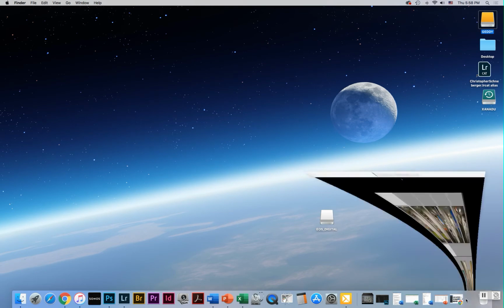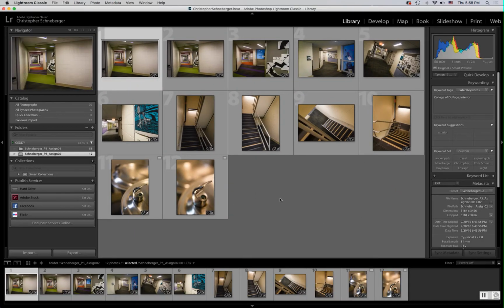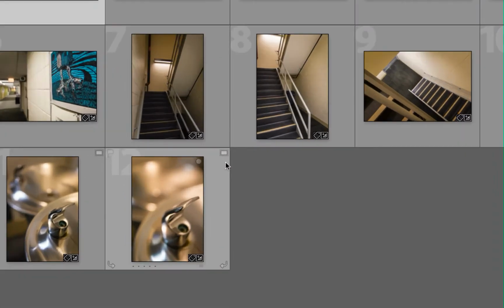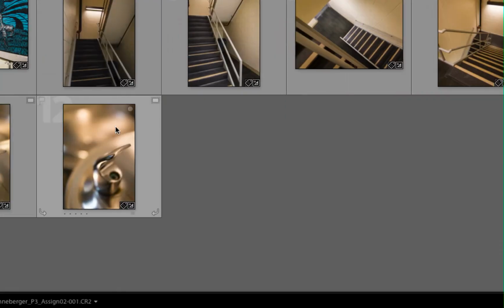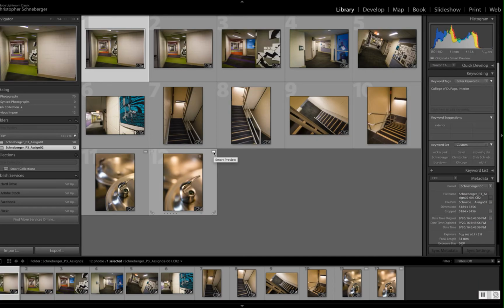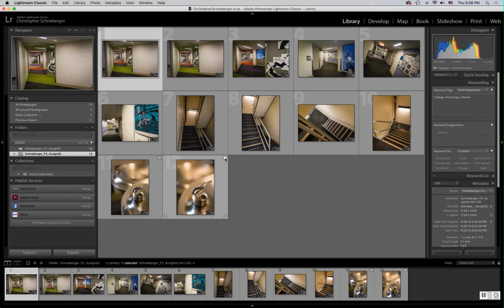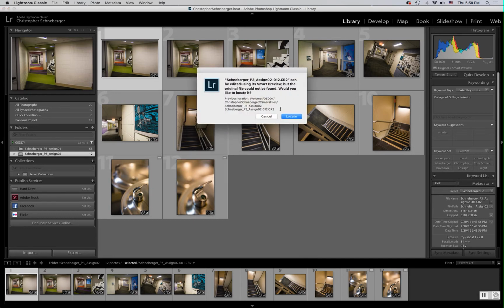The problem is that when I go back to Lightroom, these two pictures now have this funny little icon. And they might have a little exclamation point or question mark. This icon tells me that there's a smart preview for that file. Well, there's smart previews for all of these files, but in this case what it's saying is there's only a smart preview. And if I click on that, it says, hey, this image can be edited because it has a smart preview, but the original file could not be found. Would you like to locate it?